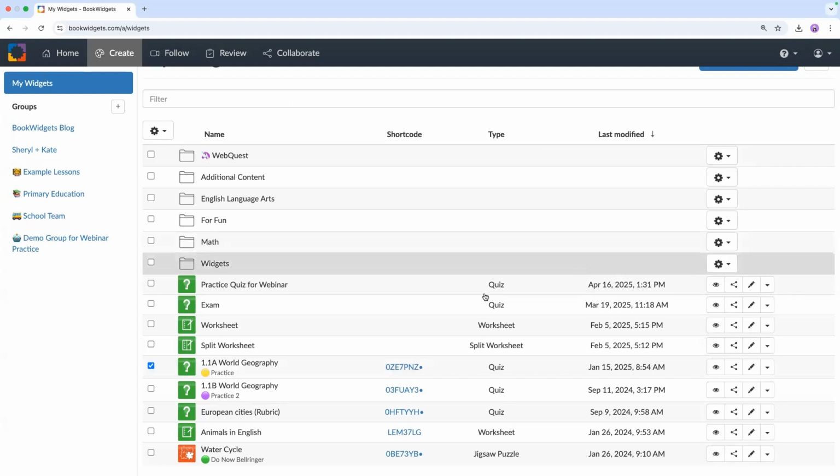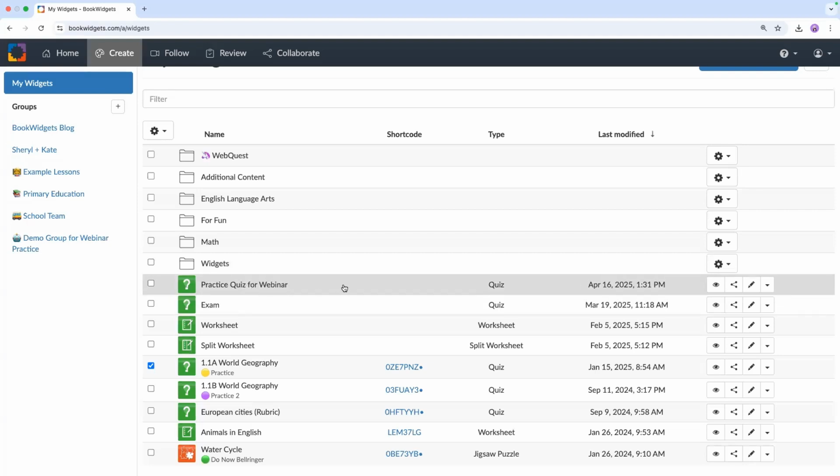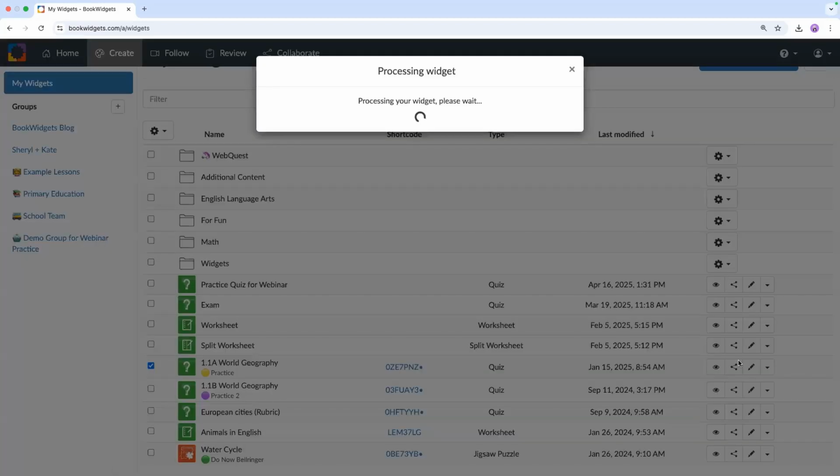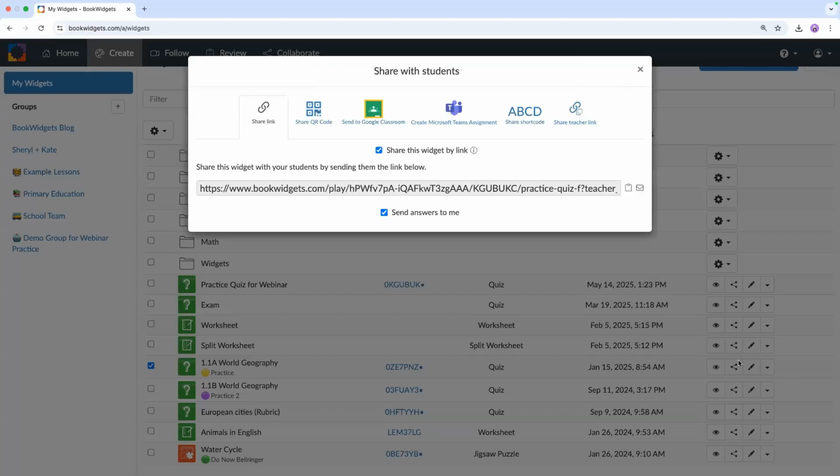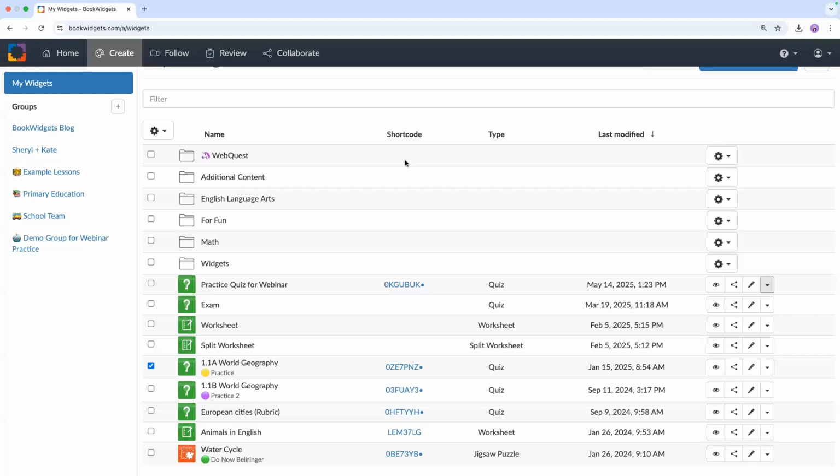If you have a widget like this one, practice quiz for webinar, there's no short code to it. So this was never shared. If I come to this drop down, notice there's no accessibility option. I can't make it inaccessible because it was never accessible in the first place. So I have to share it first. I'll share it. I have now shared it. I can grab that link if I need to. How do I know it's shared? Because here's the short code, it's there.